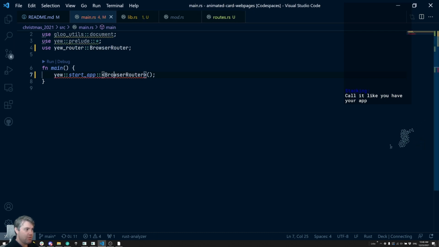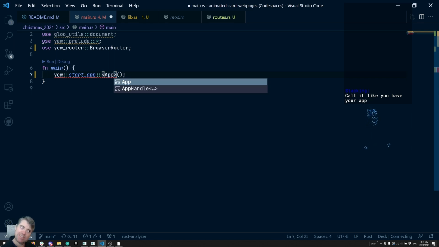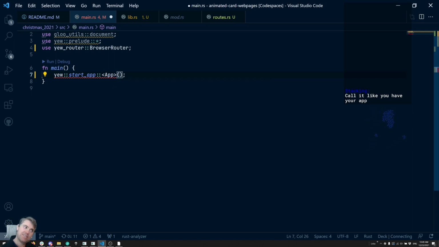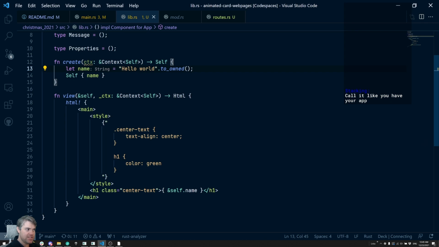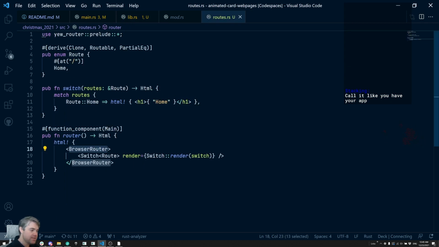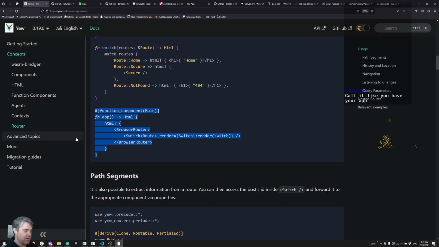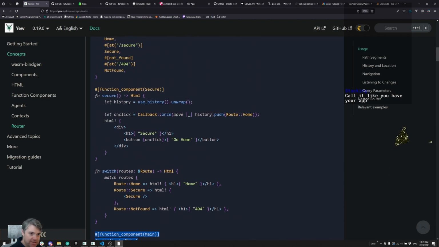Call it like you have your app. Well, it's interesting. I don't know how to call it because you start app. Oh, is it still like app? This doesn't feel right. Because this is pulling in mine here, this main component, whereas this, there's no. What are you doing? Are you creating something that I can pull into main?